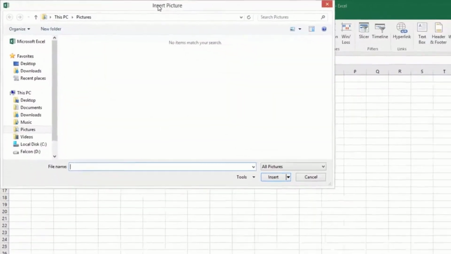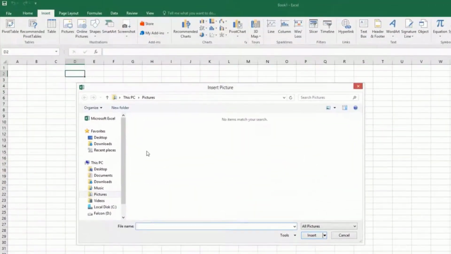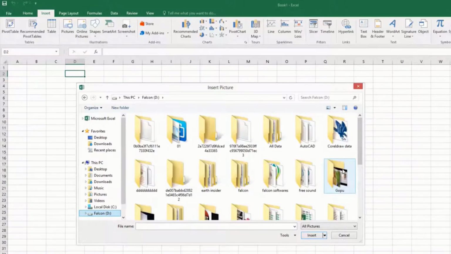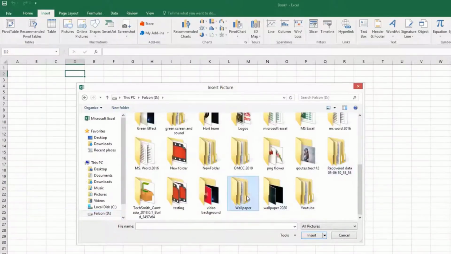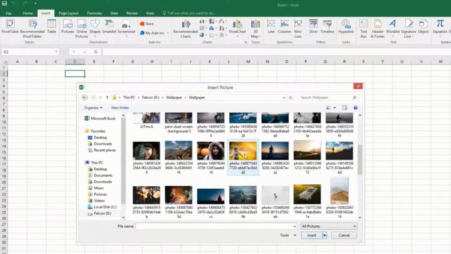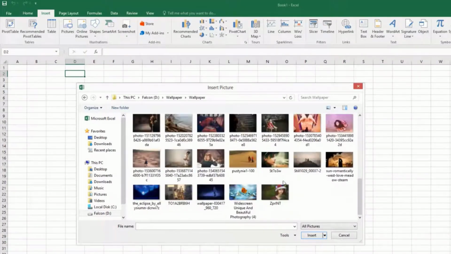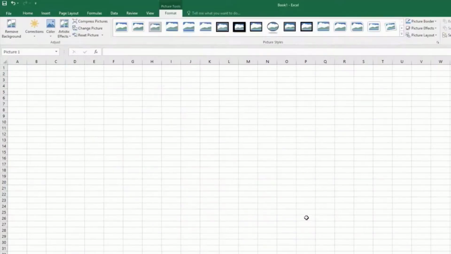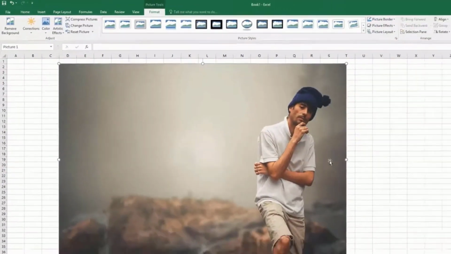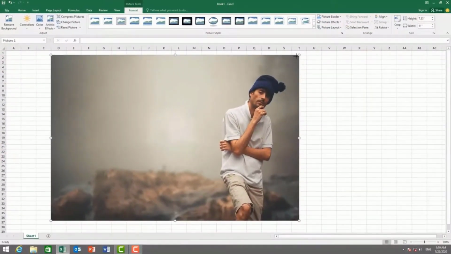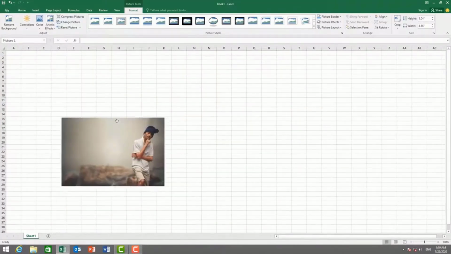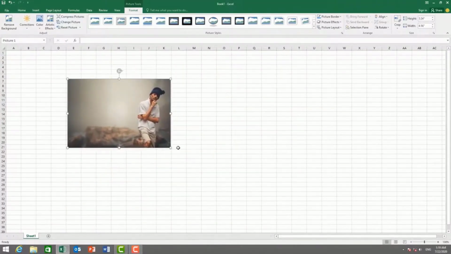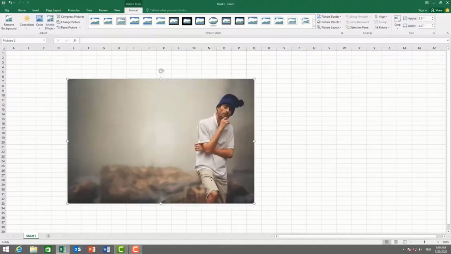After clicking on picture, the insert picture box will open in front of you. Then you need to go to the drive where your pictures are stored. For example, I have pictures in the D drive here. After that, we go to the wallpaper folder and you can see I have some pictures here. We can select any picture from here. For instance, I selected this picture and then we insert it from here. As soon as you click on insert, that picture gets inserted onto the page. By clicking on the corners, you can resize it and you can adjust it anywhere on the sheet.